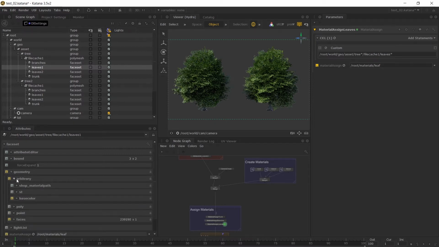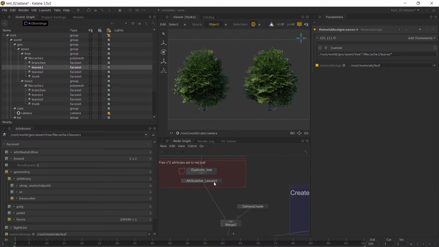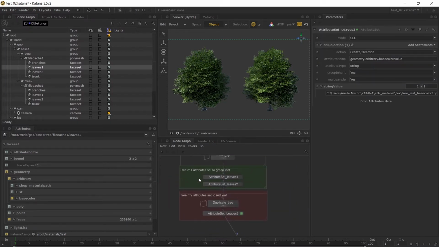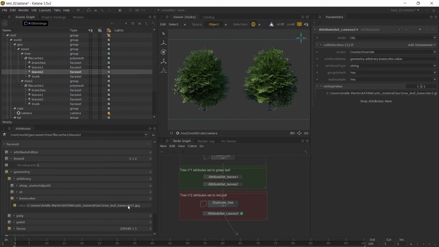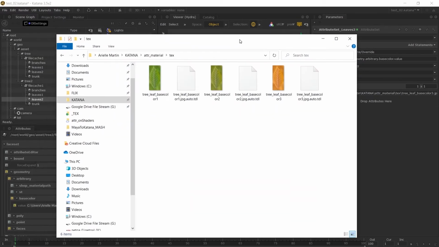These values can be exported from the modeling software of your choice through an Alembic file or USD, or you can set attributes in Katana directly. In this case, we've created attributes in Katana using an attribute set node. So under the base color attribute, different scene graph locations are calling different texture files. These values are directing us towards the location of images on our machine.